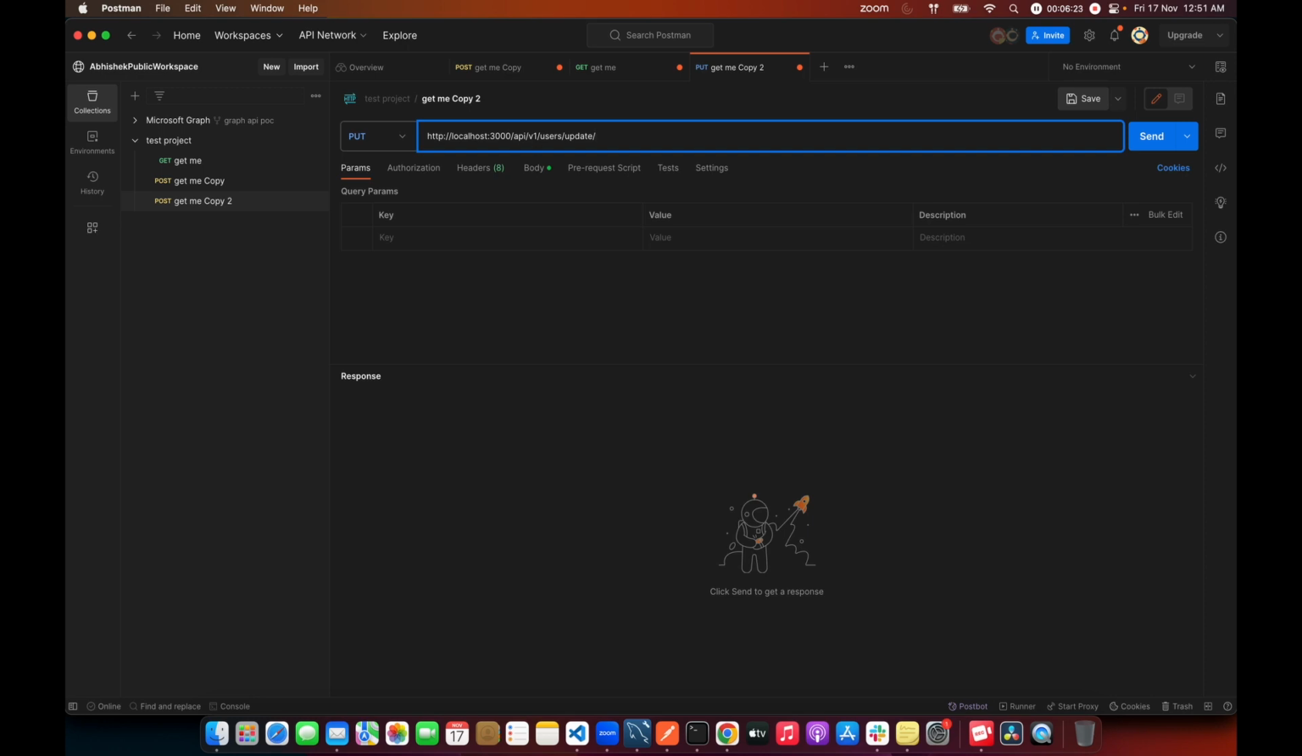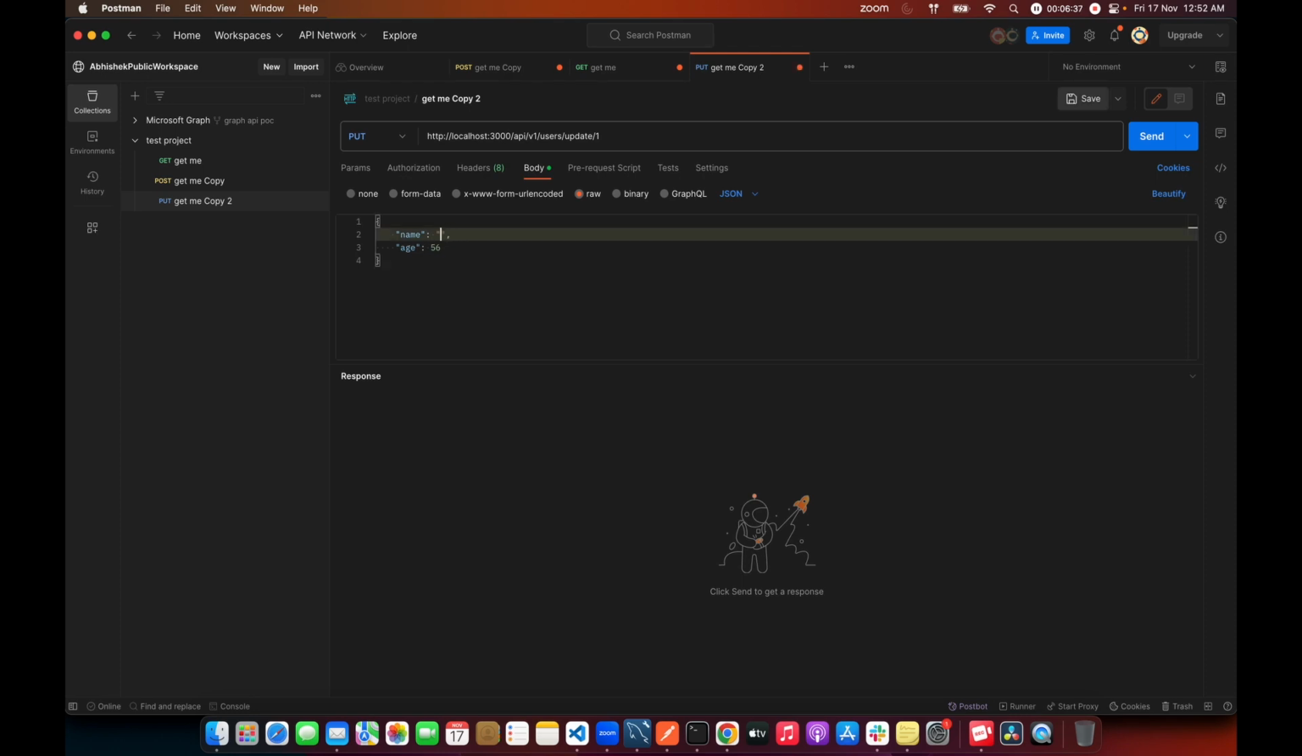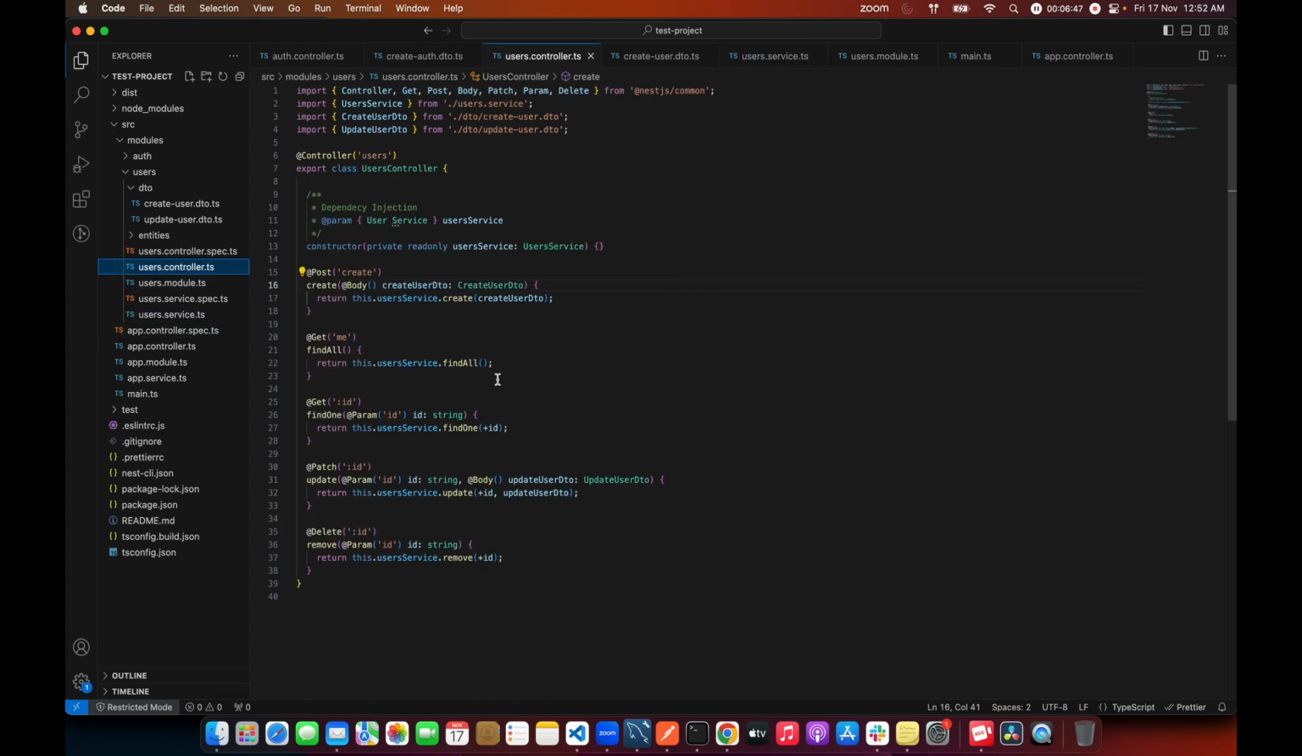There should be an ID, so I'm going to put one as the ID, and in the body we're going to be updating the name. The name right now, the first value, is a.k, so we're going to change it to something like blah blah blah, and the age, just leave as it is. Okay, so go into the code again, over there in the controller.